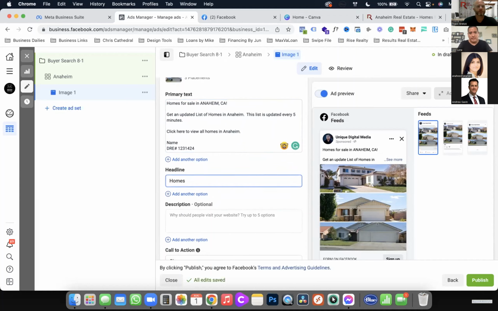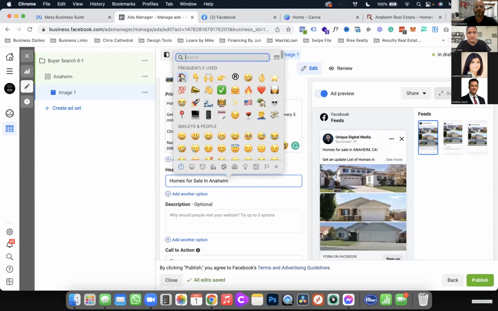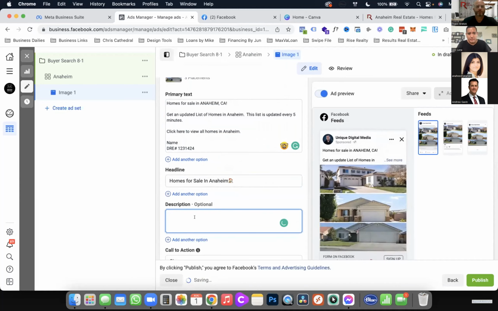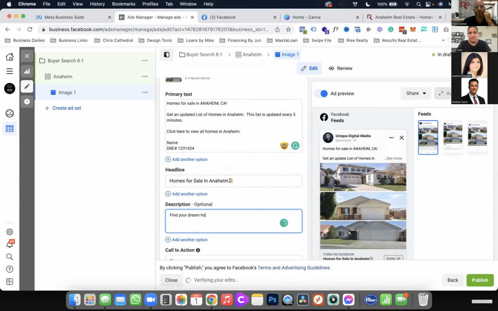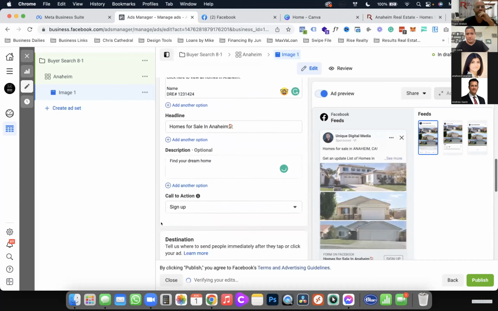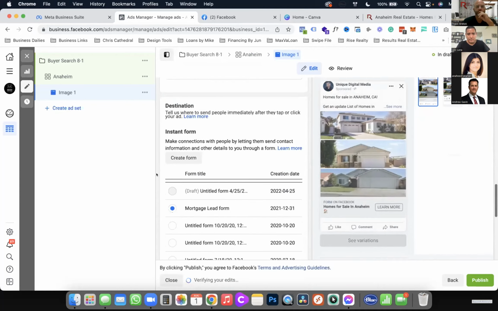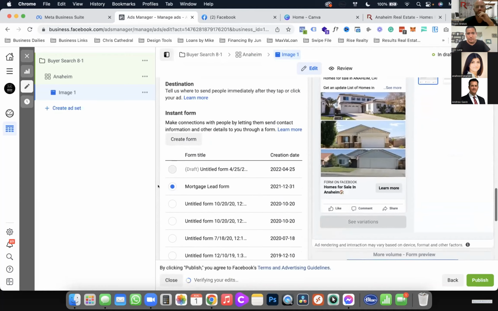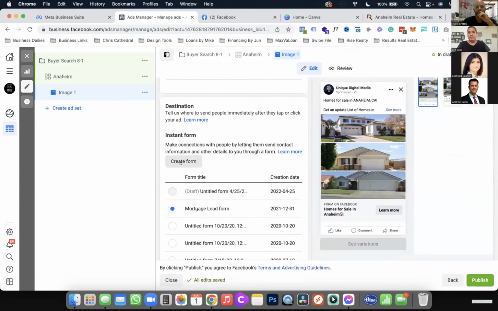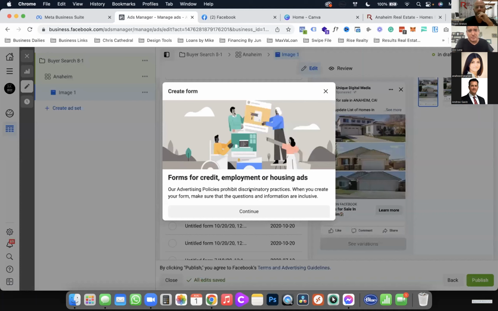So for the headline, we're going to do homes for sale in Anaheim. And of course, definitely put a nice little house emoji in there. Description, you can put something like find your dream home. Keep it simple. We're going to click sign up to learn more. And then this is where we create the form. Now, there's nothing crazy about creating a form.